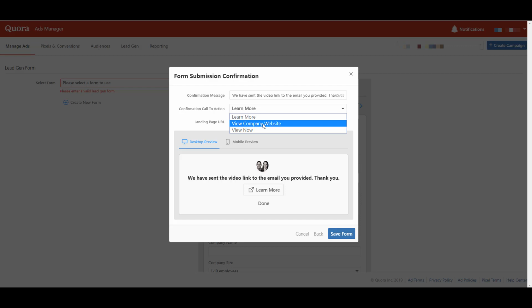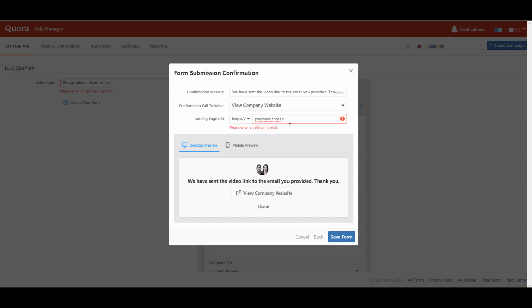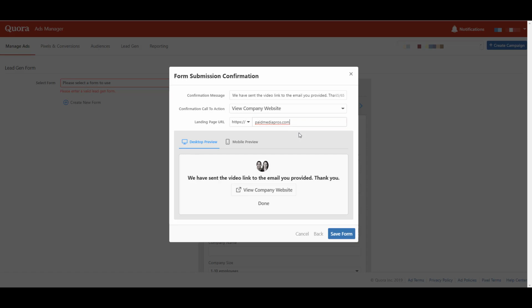Then you have an opportunity to give the user a call to action of just learn more about the company, visit the company website, or if you offered some sort of PDF download, a video view, or another form of free content, you could choose to have the user just view the content now instead of having your team go back to them later and then giving them that piece of content. So whichever choice you use, those are your options. And then last, you could choose which landing page URL you want those users to visit after they have filled out your form.